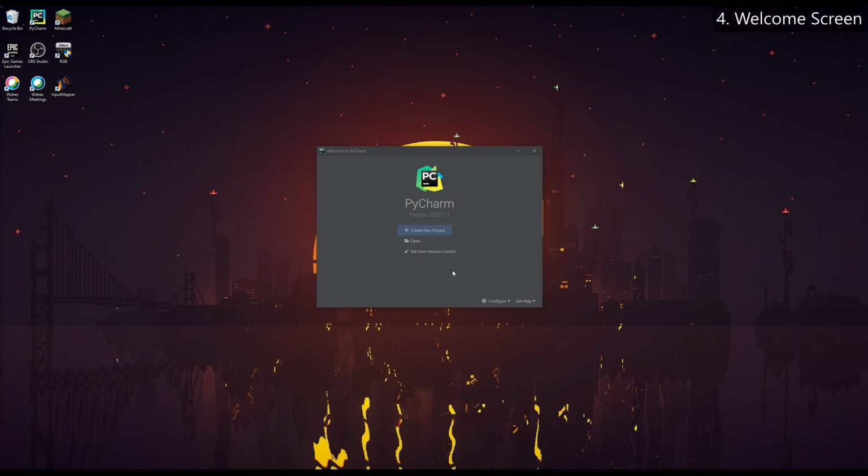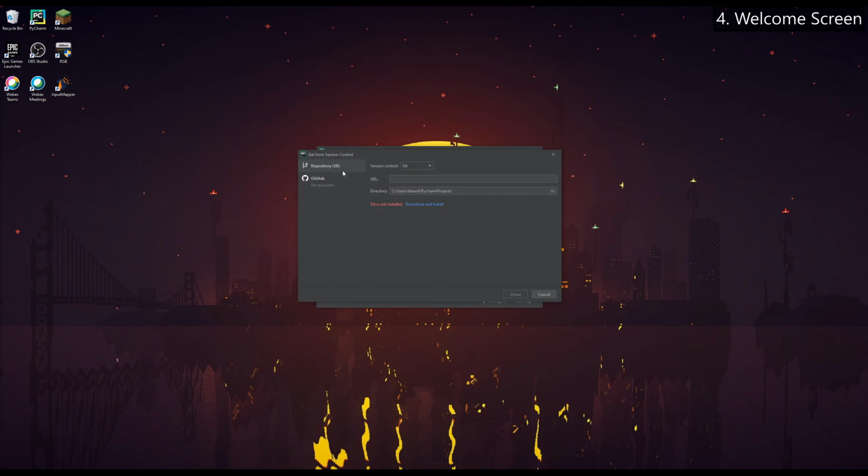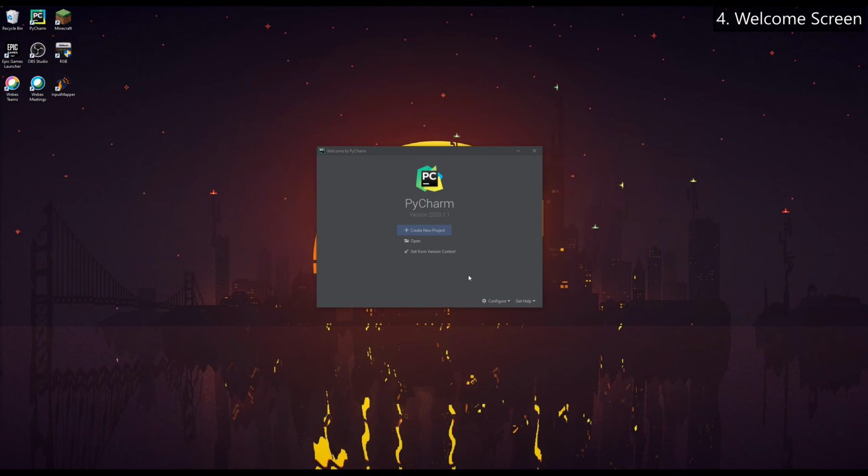So here we have a few different options. We have create a new project, open, and get from version control, which is just GitHub related stuff, same as in Visual Studio. We also have the option to do any additional configurations to PyCharm, but again, if you just want to go right into coding with Python, I would not worry about any of these things. So let's just go ahead and create a new project.